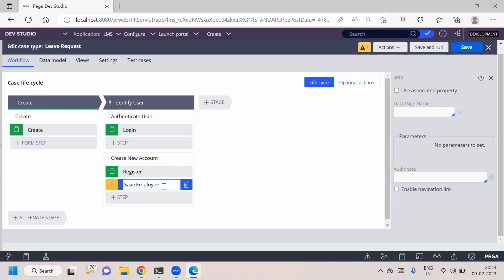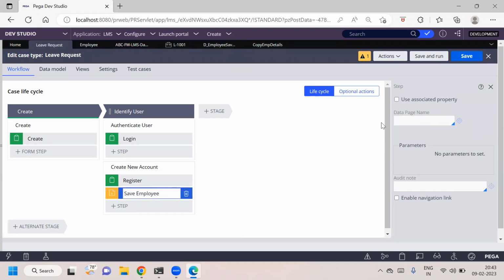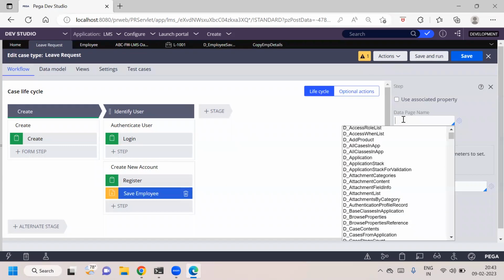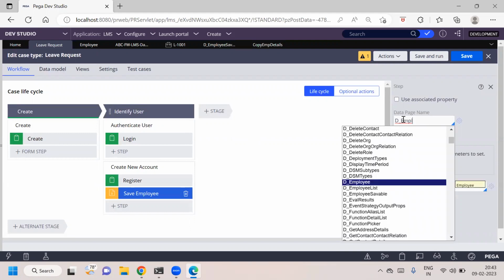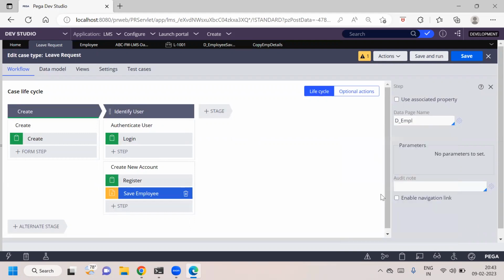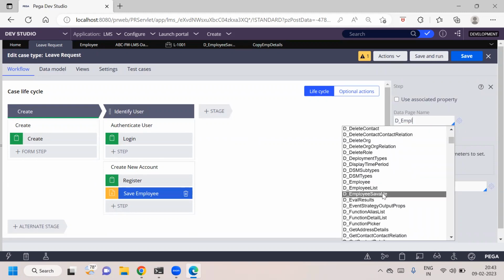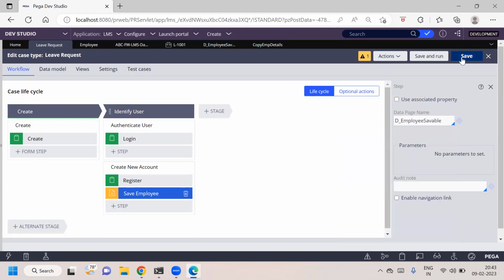Save employee. Now, what was the data page we had? D underscore employee savable. Let us refer to that D underscore employee savable, right? Yeah, that's it. Employee savable. Now save it. That's it. We are successfully able to call it.